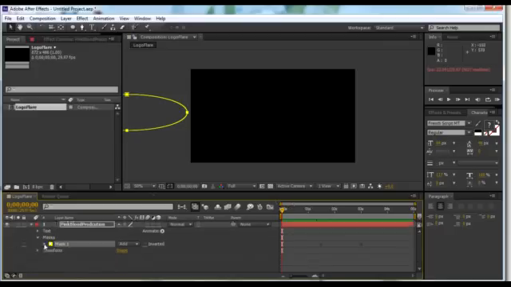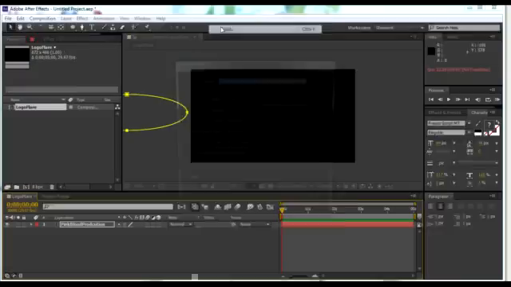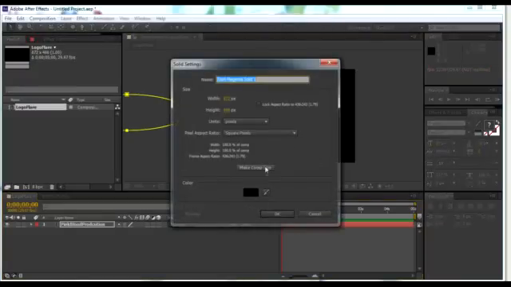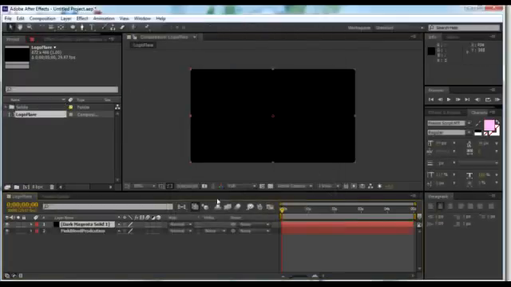Okay, so now we're going to add some cool effects to it. What you're going to do is go to layer, new, solid. Some people use adjustment layers, but I'll just stick with solid, make it comp size, black. Okay, now we're going to add a little flare to follow it as it fades out or fades in.